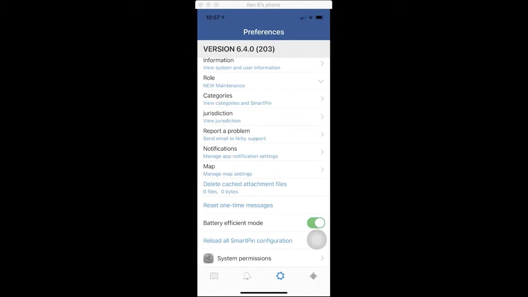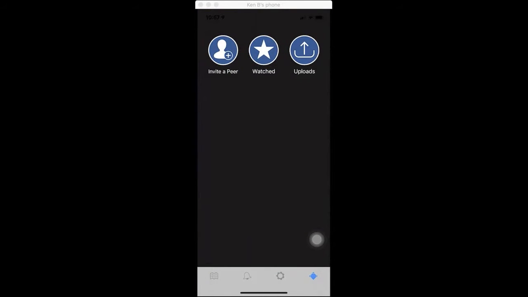So let's go back to the map. And one more thing, the little nearby icon in the lower right brings you to another screen to where you can look at the status of things. Invite a peer. If you have a peer that needs to get on the mobile app, you can invite them directly, or you can go to your manager and they can do it.